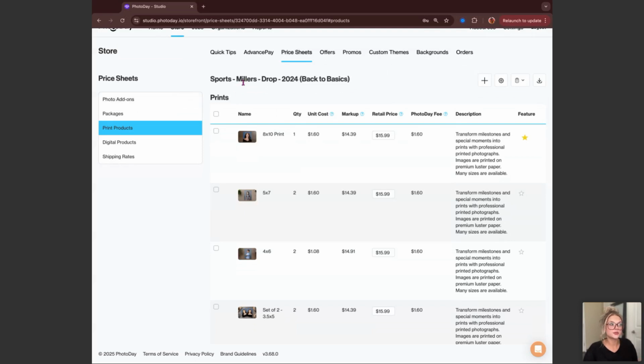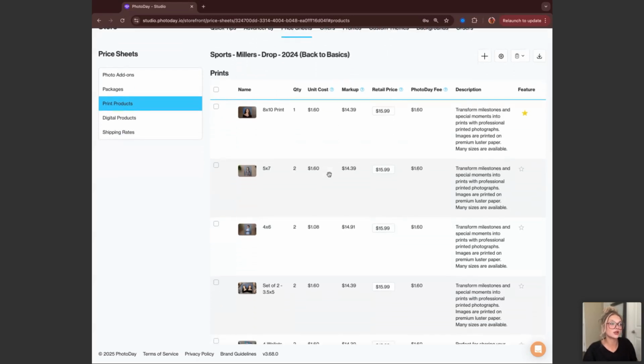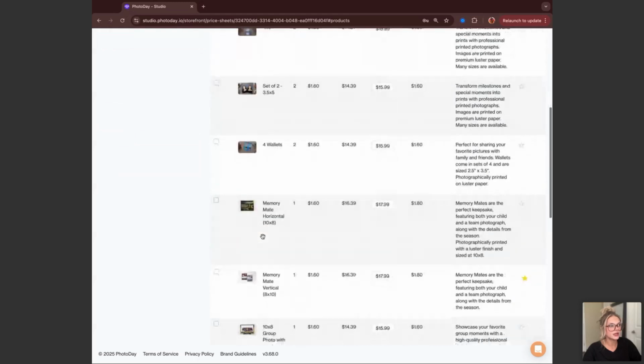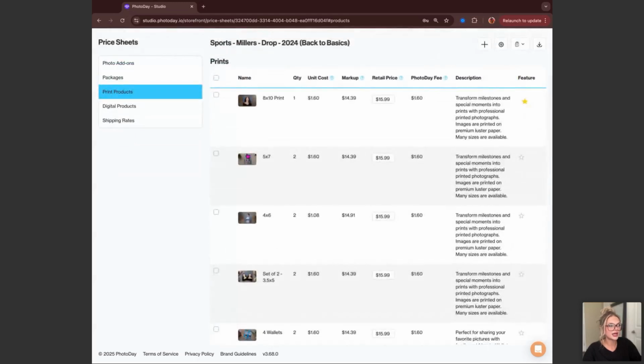So this is a Miller's price sheet. Over on the left-hand side are the different sections. I'm going to go through each of them. I like to start in the middle here with print products. So this is a la carte items. Everything you offer here is going to be able to be purchased on its own. So you can do just regular prints. You can also create packs of multiples.